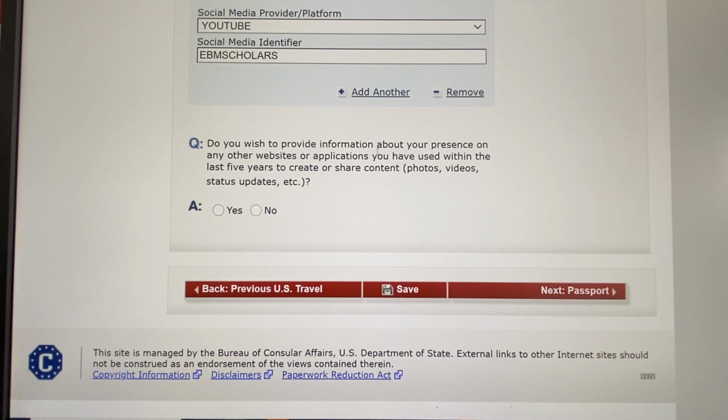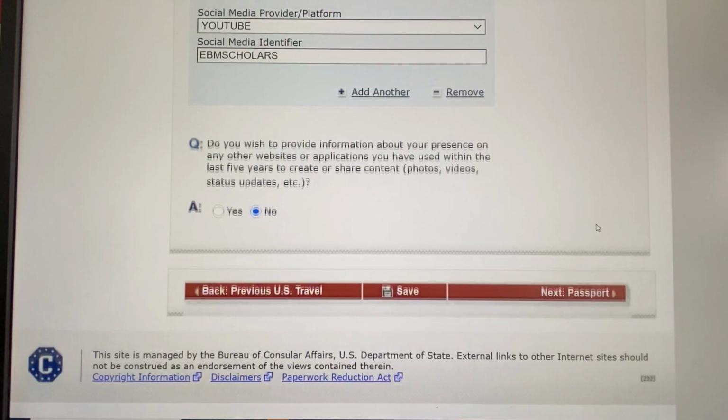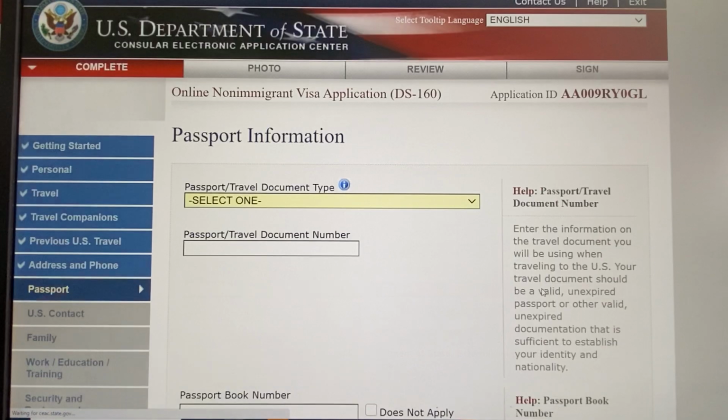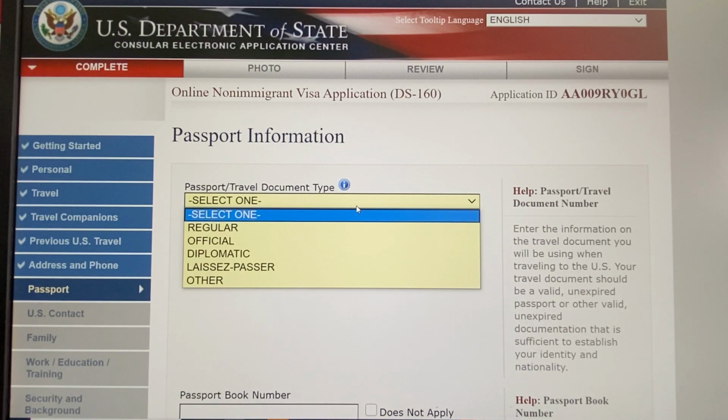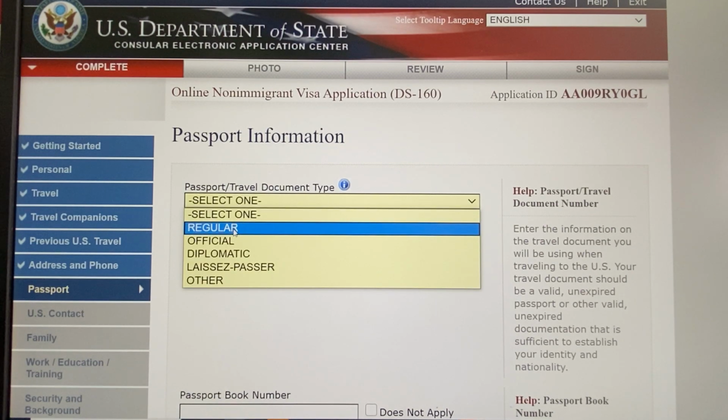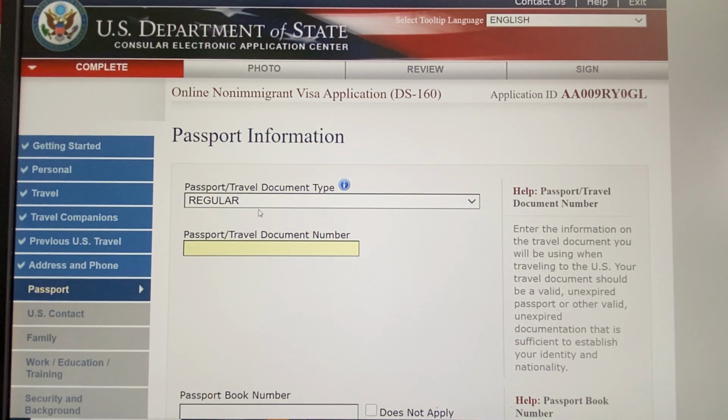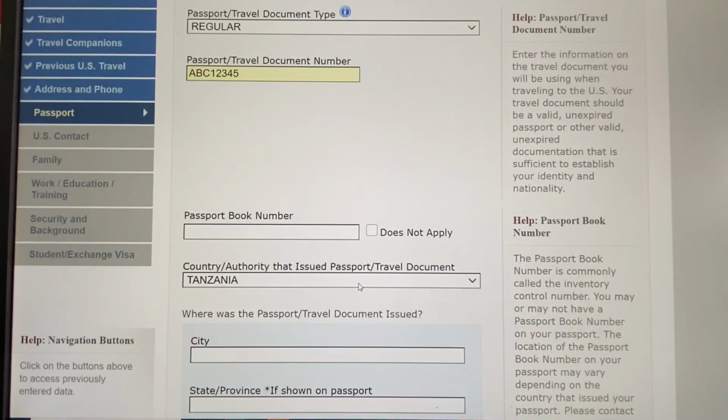Do you wish to provide any information about your presence on any other applications, whatever you have? For instance, no, you don't have. So then you click go to put the passport information. Is it a regular passport? That means it's not diplomatic. So ABC, for instance, 1, 2, 3, 4, whatever, that is your passport number. I'm giving an example.